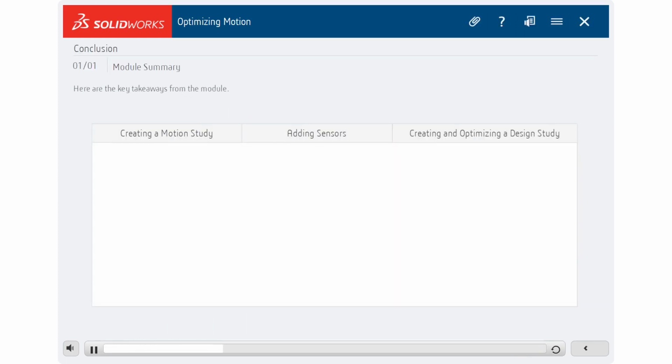You've reached the end of the module, Optimizing Motion. Here are the key takeaways from the module. Click each tab to learn more.